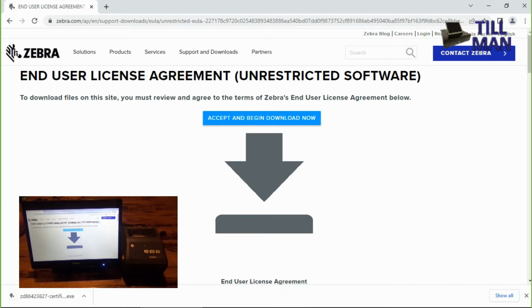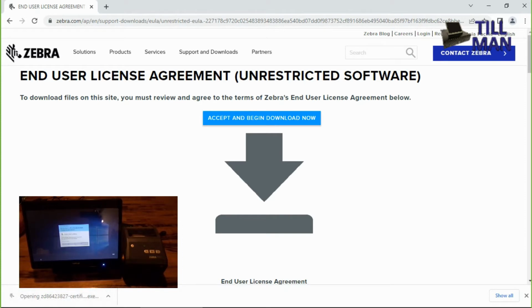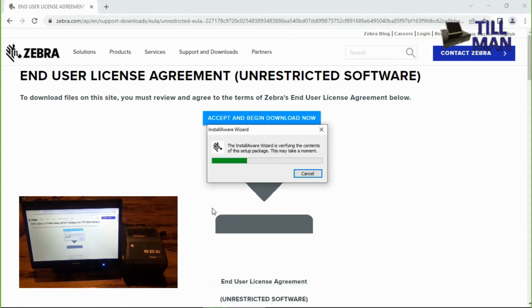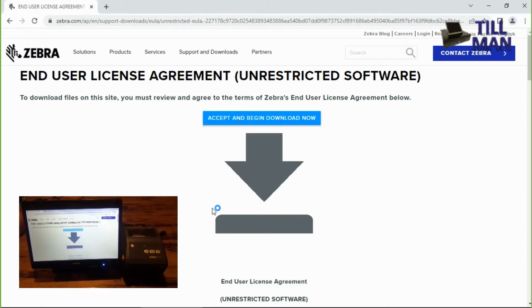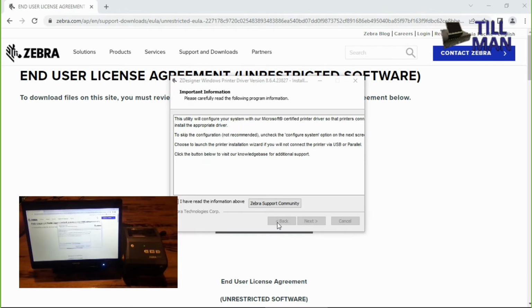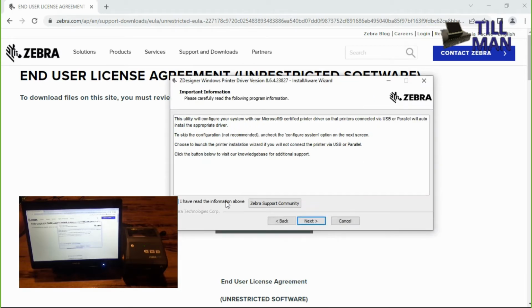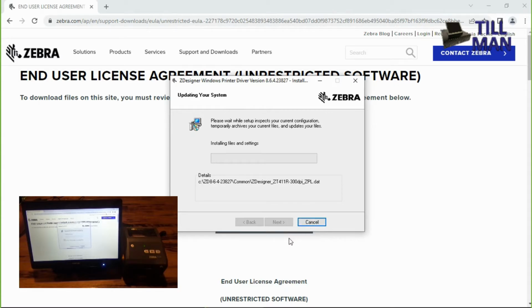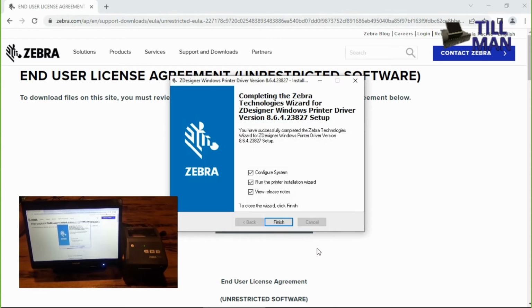And you'll see that downloads to the bottom corner here. Just click on that and then say yes. And that starts installing the ZDesigner drivers that we need for Windows to use this printer. So we'll go next, and I have read the information. Next. And then finish.